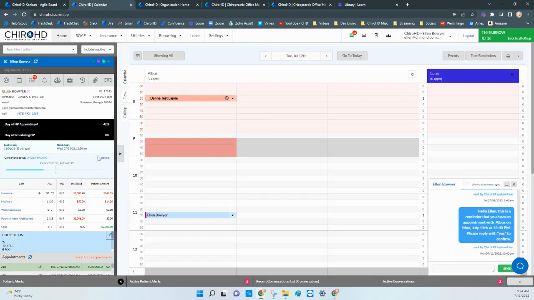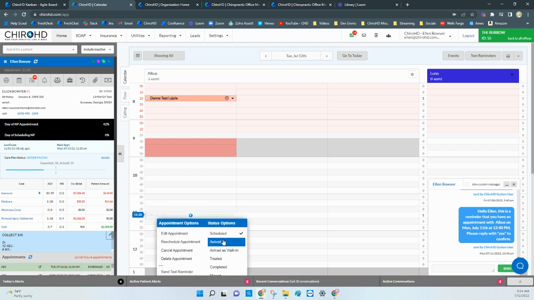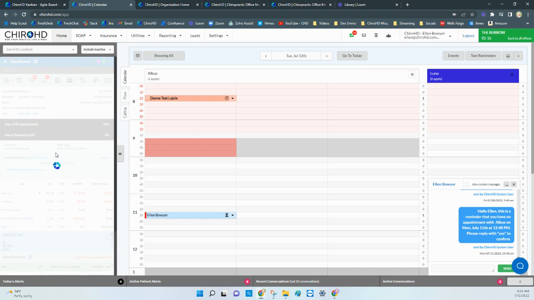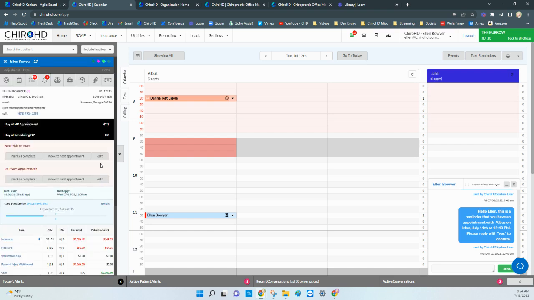Also, what we'll show here is if your patient has an alert that has been triggered. So I'm going to arrive this patient, and I can see that an alert has been triggered. It moved over here to active alerts. It turned red on the calendar, and I'm just going to simply refresh this snapshot. And here I can see I actually had 2 alerts for this patient. I can quickly see them. I can mark as complete, move to next appointment, or edit.